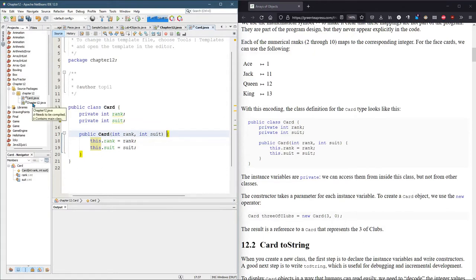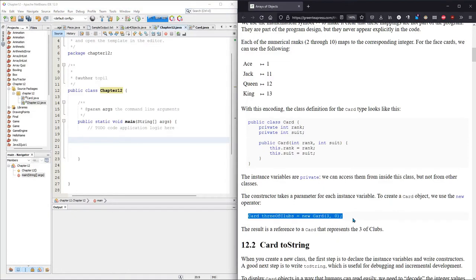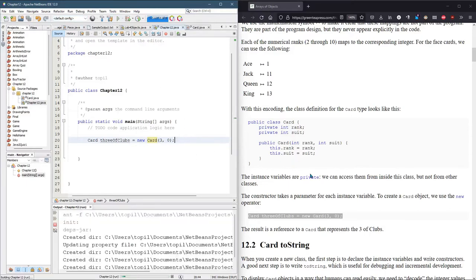Now where we're actually going to make a card, this is the instructions of what it takes to make a card. Where we're actually going to make a card is back in public static void main. So we're going to make the type is card. The name of the object is three of clubs equals. Now this word new, you've seen this before. When you want to create a new object, you need the word new because you're going to be building a new object. Now you could run this, but there's no print statement, so it's going to be very boring to run it.